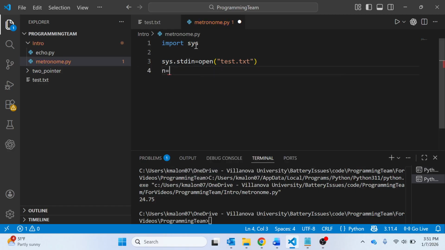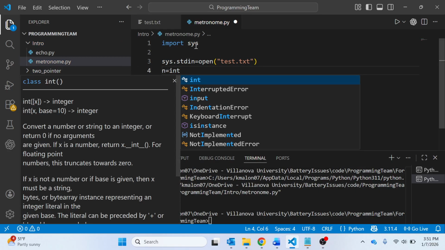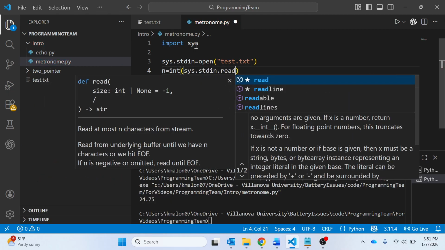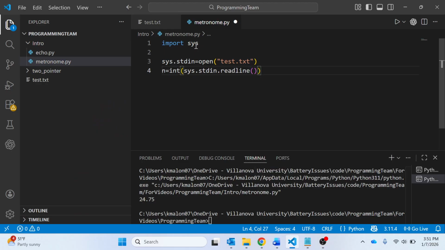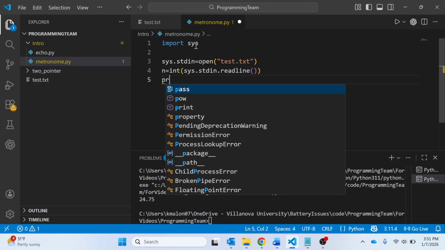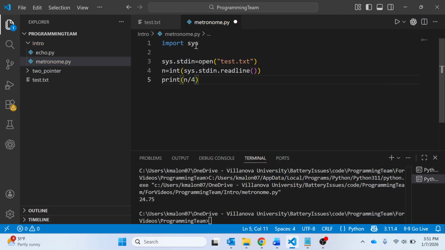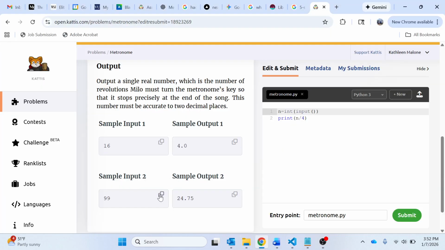Okay, so now we're going to read in our input. So we're going to use our sys.stdin, and we'll use the readline function to read it in, convert it to an integer, and then we will divide it by 4 and print it out. Okay, so let's test this. Okay, so our output is 4.0. That's what we're expecting.